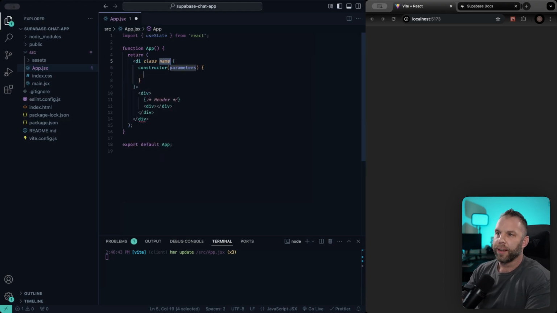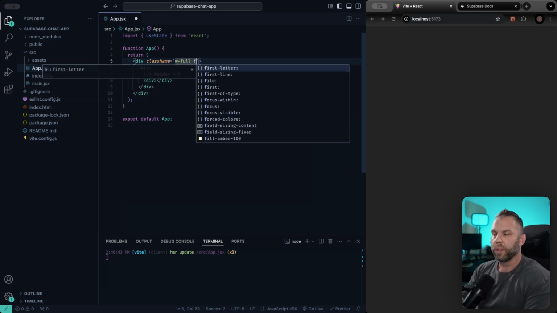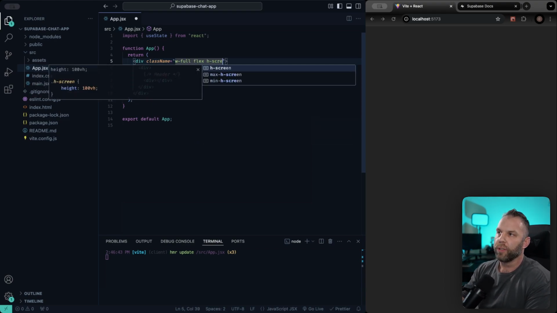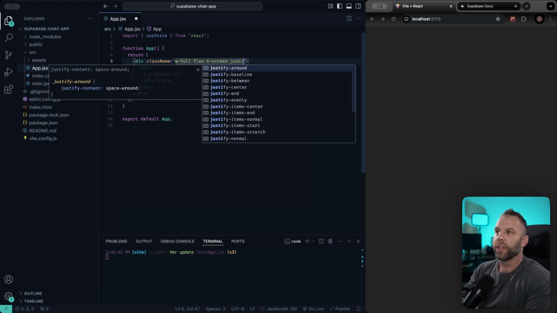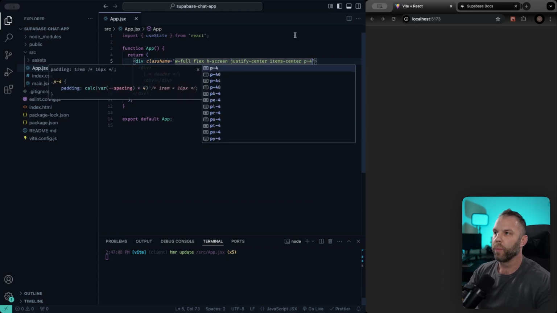I'm going to give this a class name. I'm going to say flex width full. Whoops. Typed that in the wrong space using these shortcuts. There we go. Class name. I'm going to say width full. We want to say flex h screen. So it's a height of 100 viewport heights. Justify center, and then we'll say items center. And we want to say p-4 for padding of 1 rem.